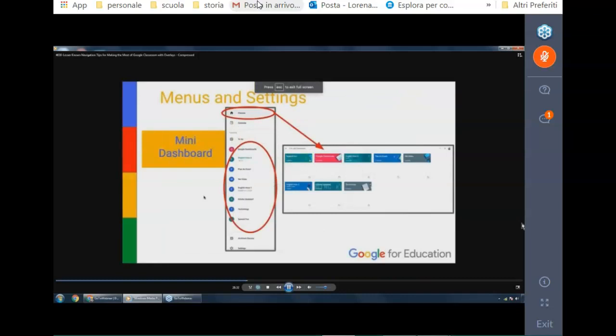Now, I'm going to move on to menus and settings. These are really the nuts and bolts of navigating Google Classroom, you guys. First of all, we already know we have this wonderful dashboard when we first load Google Classroom. That dashboard is what happens when you click the little 3 bars on the left side menu, and that menu opens up and you click on this home button. That will load your dashboard.